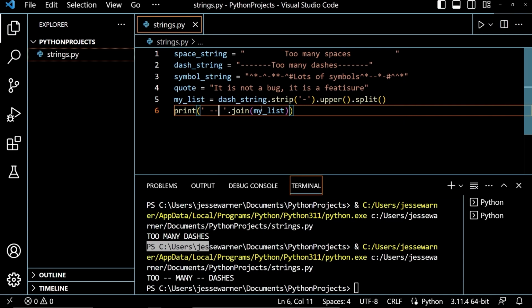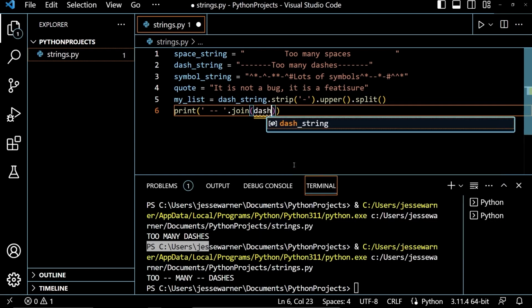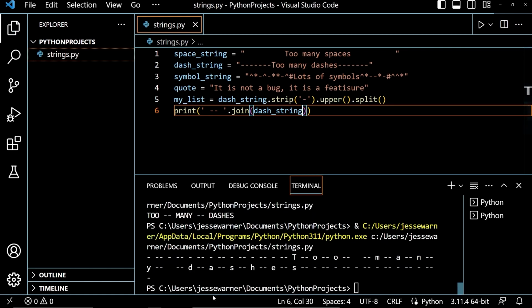This works on any iterable. So a string is an iterable. You can iterate over each of these characters. So if I wanted to, I could pass in the dash string. And if I run this, it's going to give us this here, which is a whole bunch of dashes where it's trying to put these 2 dashes and spaces in between every single character that's in this string here.